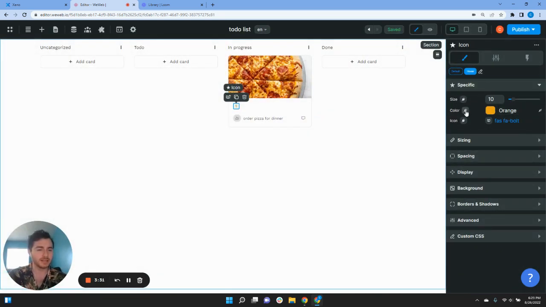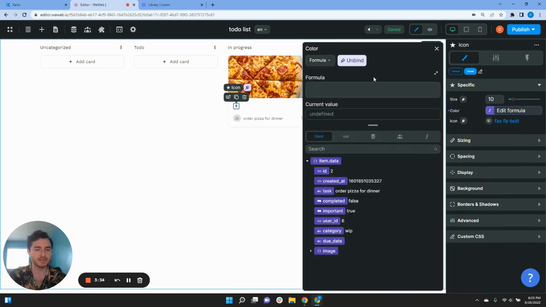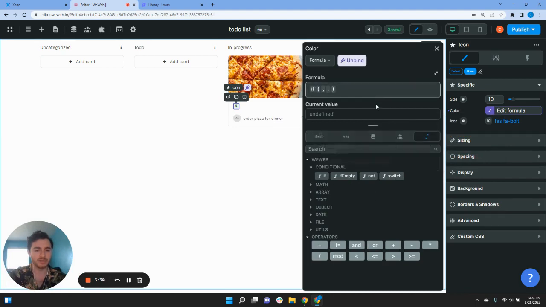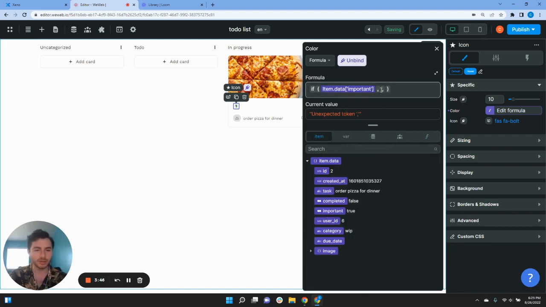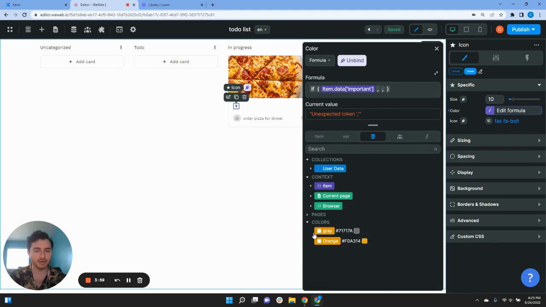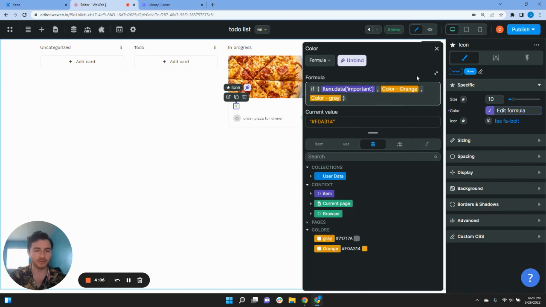And the way to do that is by going into this color statement right here. We're going to go ahead and do an if statement. So if the item is important, and that is true, then we're going to go into our colors right here under this middle one and go under colors. If it is important, we're going to display orange. And if false, we want gray.